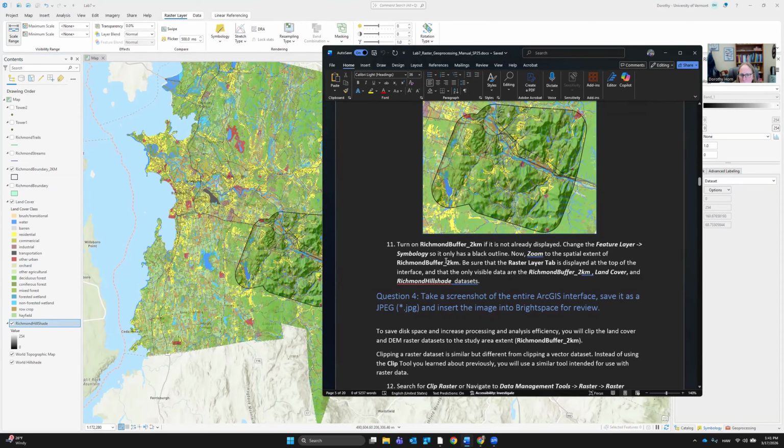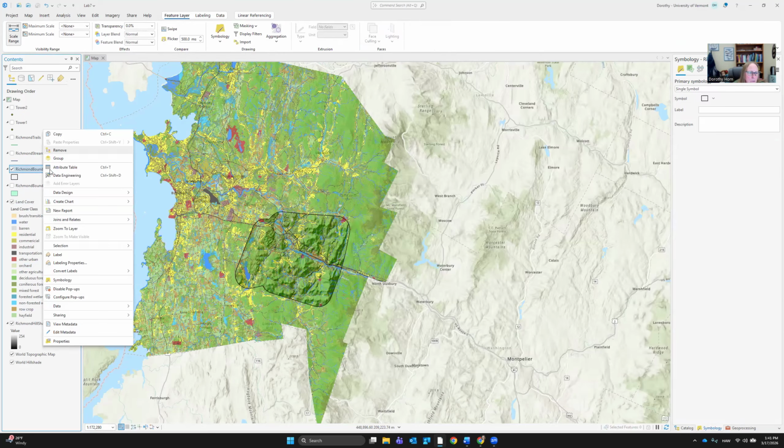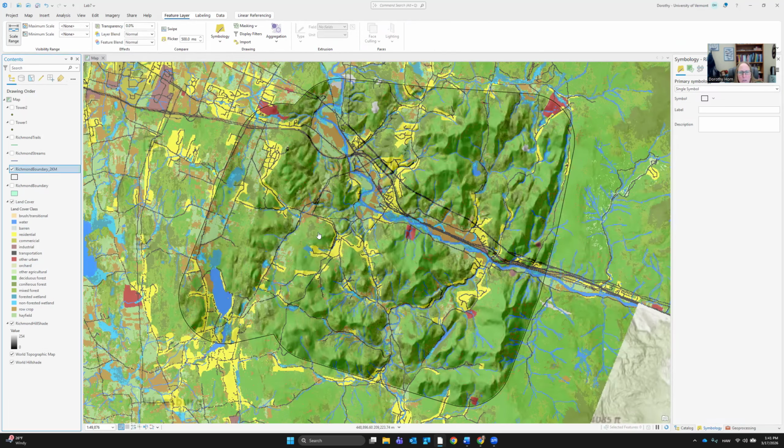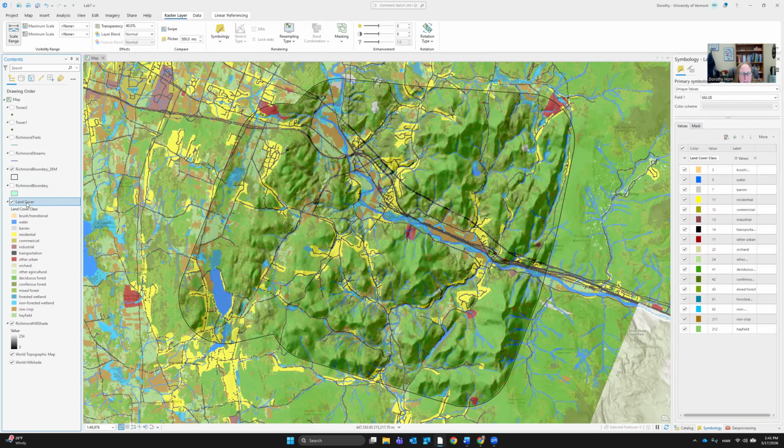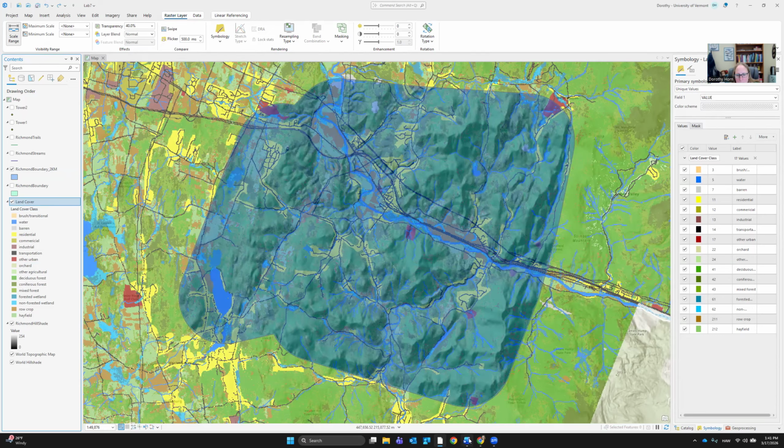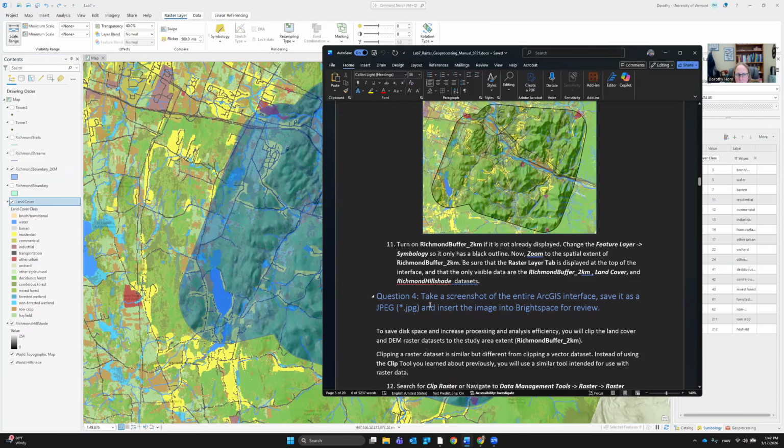Change to feature layer, zoom. Zoom to the Richmond buffer. Okay, so basically you're going to right click, zoom to layer for the Richmond buffer, okay? And then you're gonna highlight Hillshade because it's a raster layer, or you could probably highlight land cover too, that's fine. And see how it shows raster layer up here, all right? So make sure that you've got that going on so that when you take your screenshot, you get all your points. And then let's see what's next.